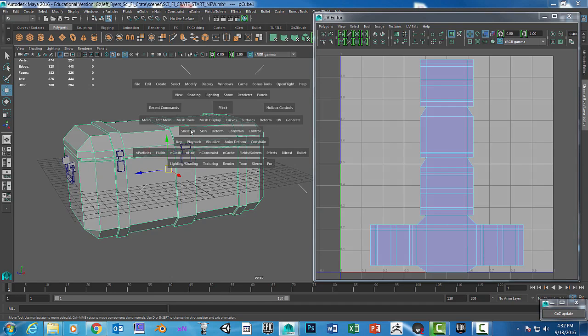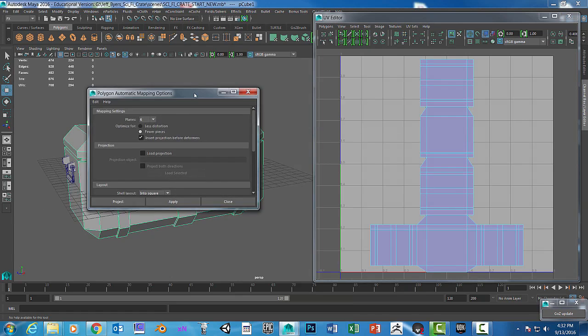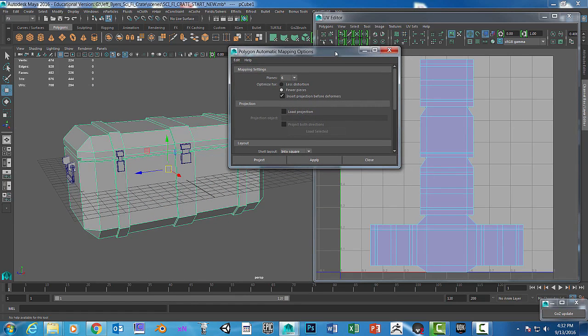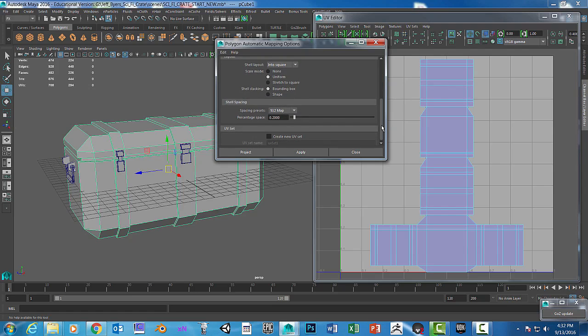Alright, so let's go in here and select the box, and I'm going to hold down the space bar and go to UV, and I'm going to do automatic mapping. What this does is it basically unwraps everything as a planar map, all 6 sides. So it's like taking a shot of the front, top, sides, and back. So fewer pieces, and we'll just leave it as a default.